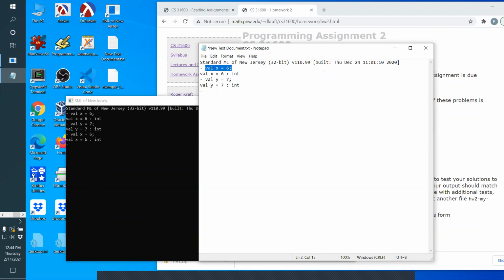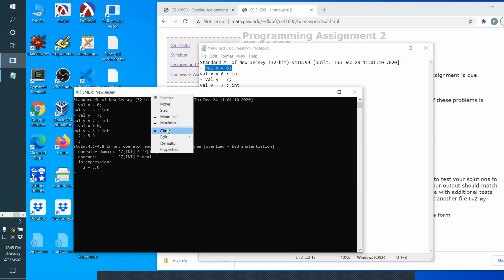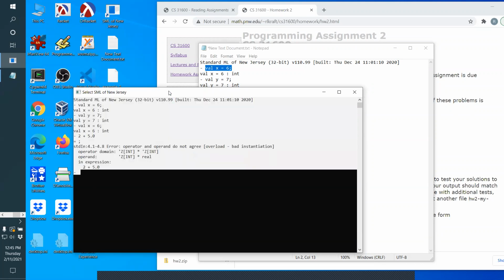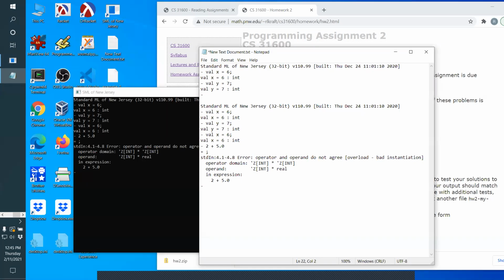sometimes a picture is real good because error messages tend to be hard to reproduce. Like in this case, if there's an error message in the REPL, a screenshot will take it, but you can also just select all and you get the whole error message. Okay, and then you could paste it in there.